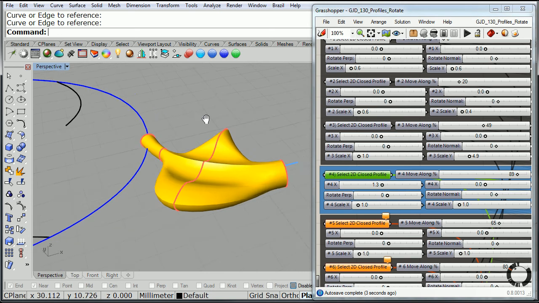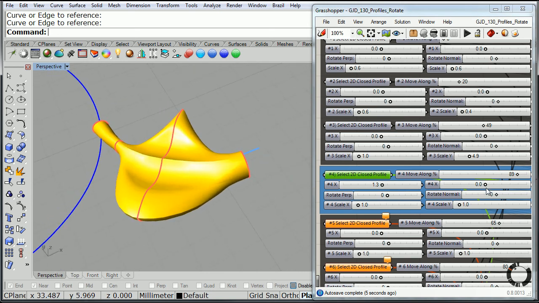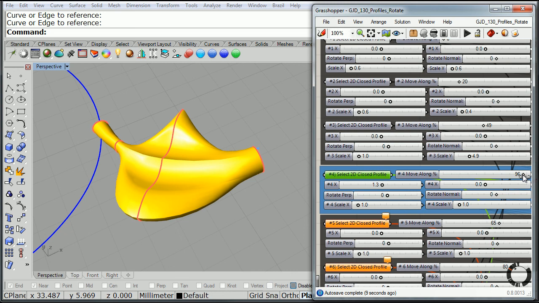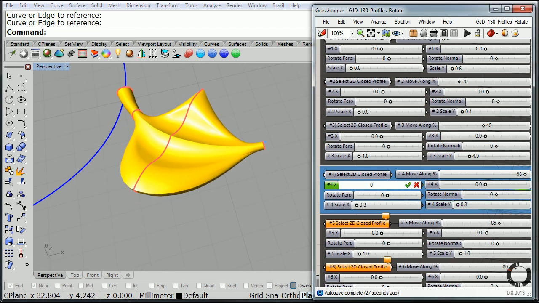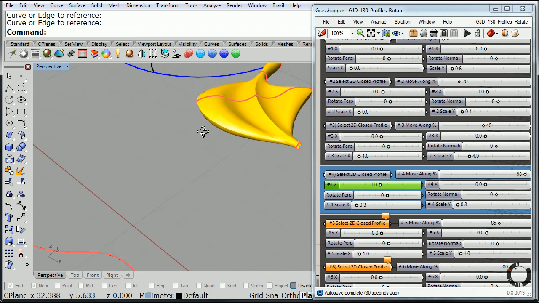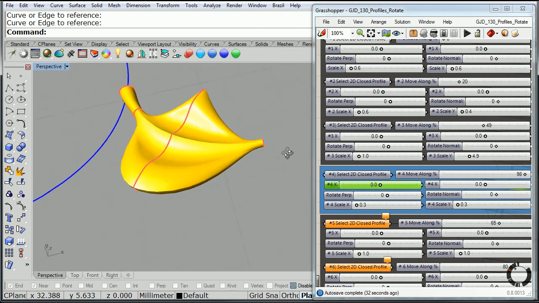Let me move this over. Notice how the leaf is beginning to get shape. I'm going to take this all the way to 98 and make it really small, like 0.3, enter, and 0.3, enter. There we go. And looks like it's off to the side, so let me put that back to 0. There we go. Centered on our middle curve.